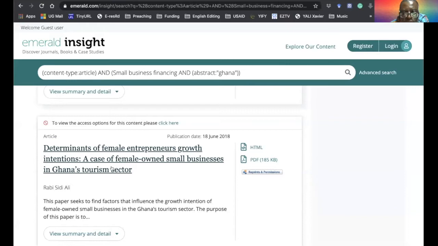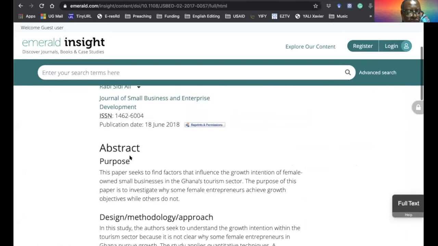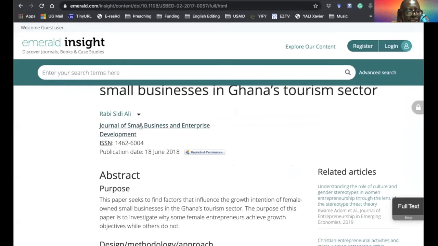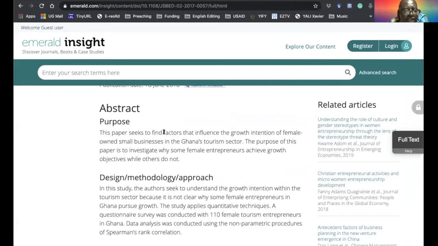Okay. So now look at it here. The purpose of the paper is stated here. This is the journal name, Journal of Small Business and Enterprise Development. This paper seeks to find factors that influence the growth of female-owned small businesses in the Ghanaian tourism sector. The purpose of this paper is to investigate why some female entrepreneurs achieve growth objectives while others do not.